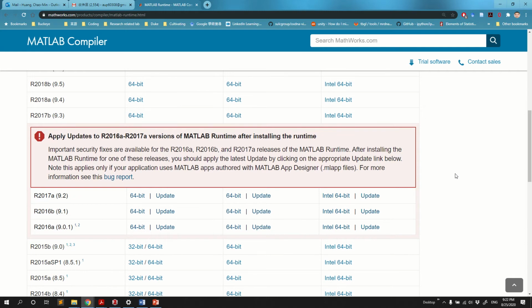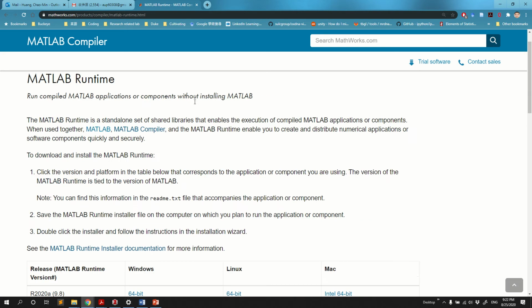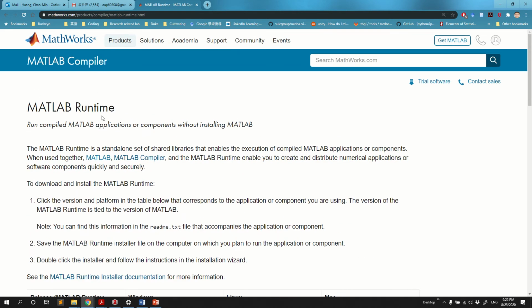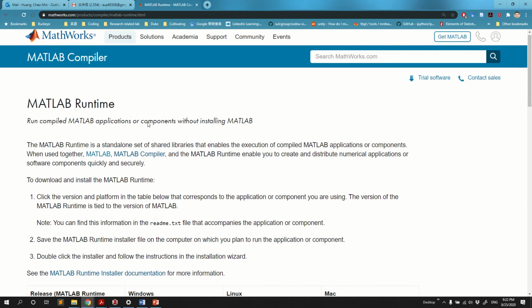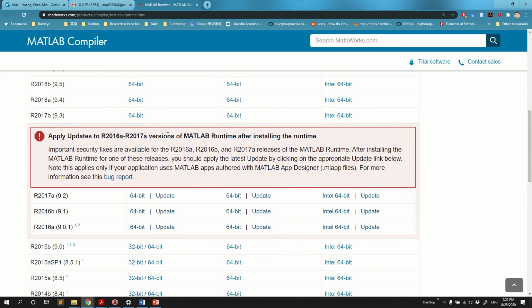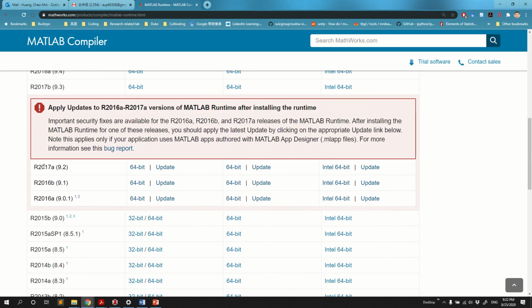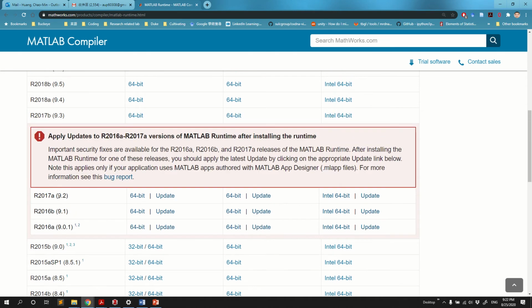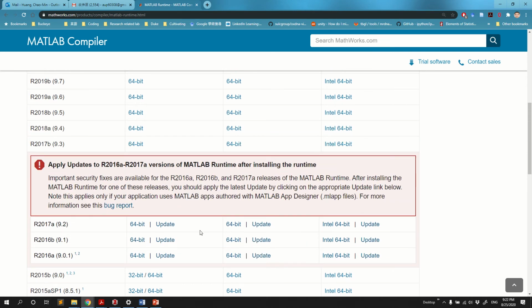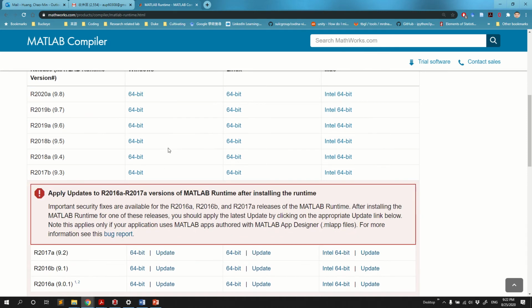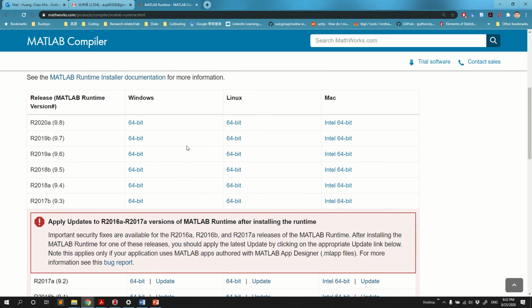Hi, this is a movie showing how to run MagicDNA in MATLAB Runtime. First, you need to install MATLAB Runtime, and there is a link provided in the user menu. MagicDNA was compiled in 2017a, so you have to download this 9.2 version. This movie is for the Windows version, but we do have other runtime versions for different platforms.